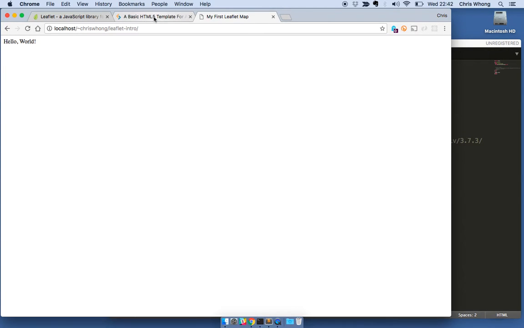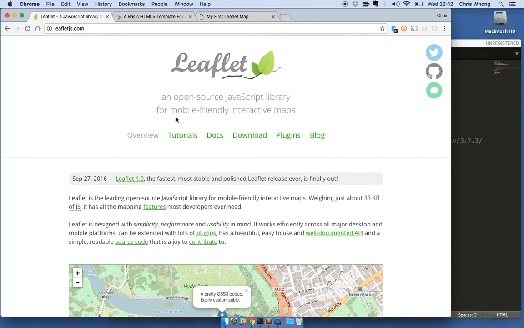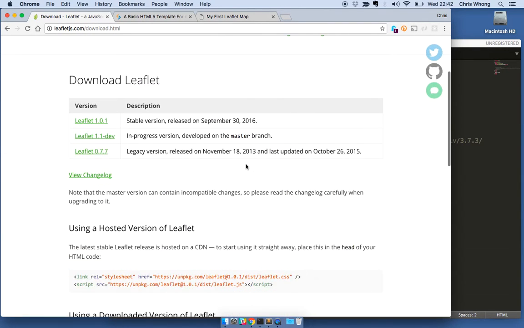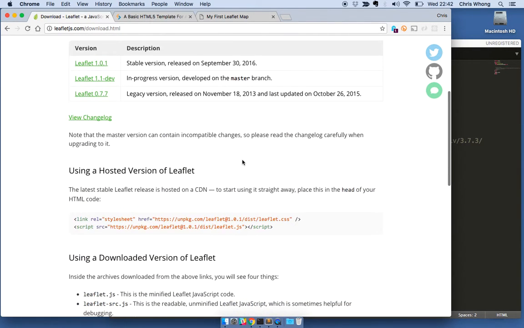So the first thing we need to do is include the leaflet library. So if you click here on the leaflet docs or on the leaflet site, you'll see a download page, and on here, we have a leaflet hosted on a CDN, so we don't have to download it and save it and host it. So we can just grab both of these.